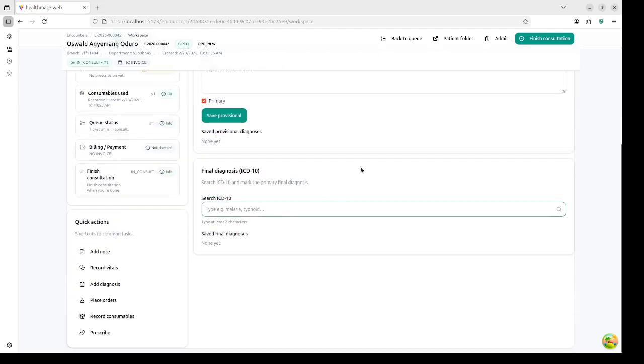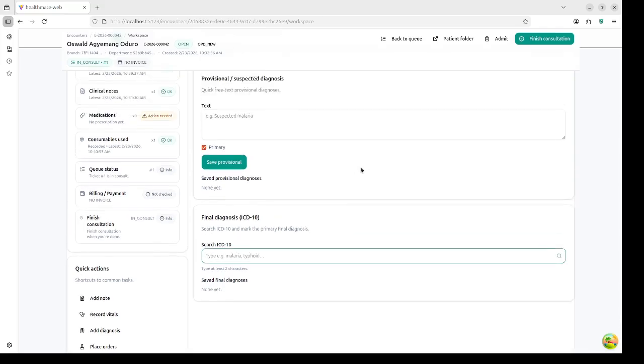For the diagnosis, there's a setting that is used to control whether provisional diagnosis will suffice for any encounter, or we have to enforce ICD-10 rules for the encounter. Currently, the system enforces ICD-10 diagnosis for an encounter, but there is a setting that is easily adjustable if so desired, so that you can use provisional diagnosis as the diagnosis for an encounter, right?